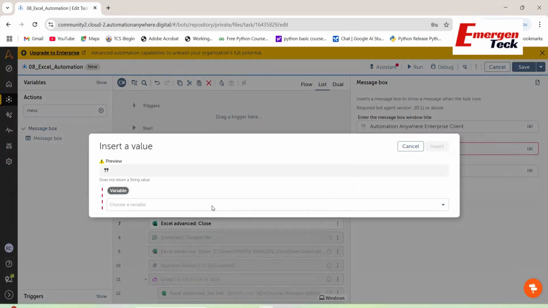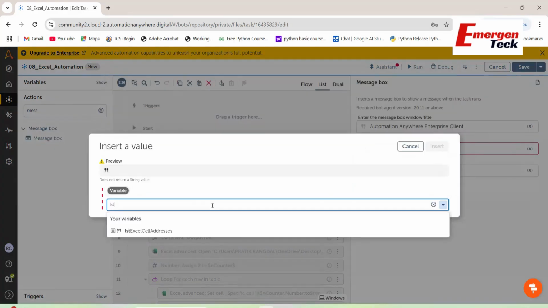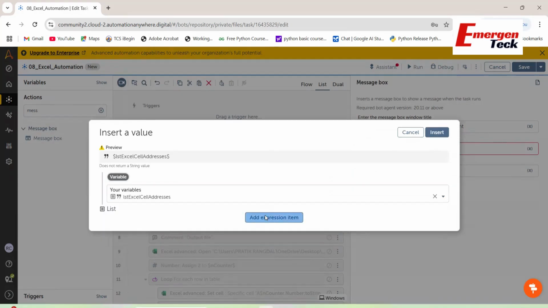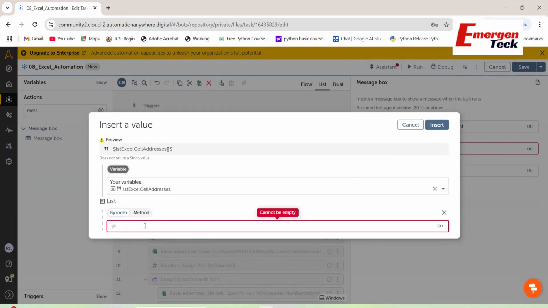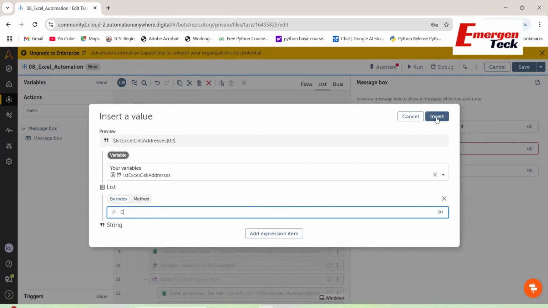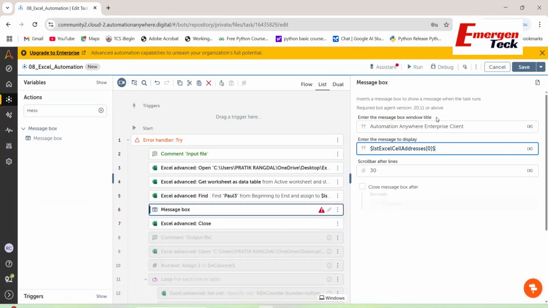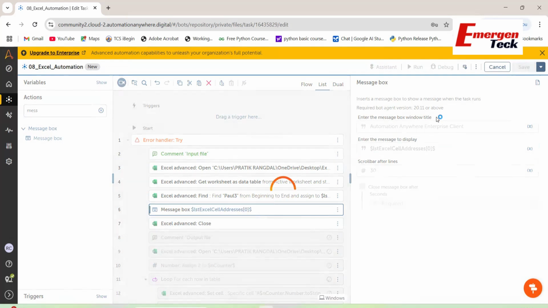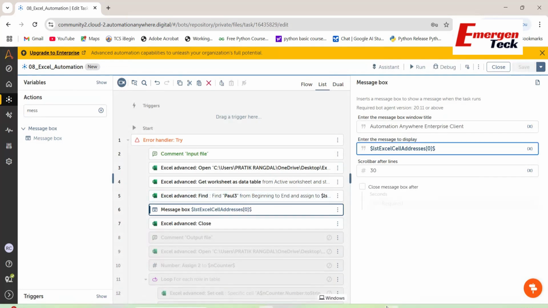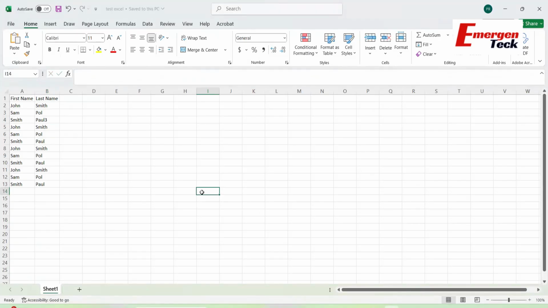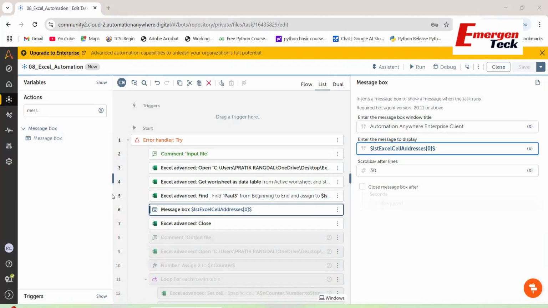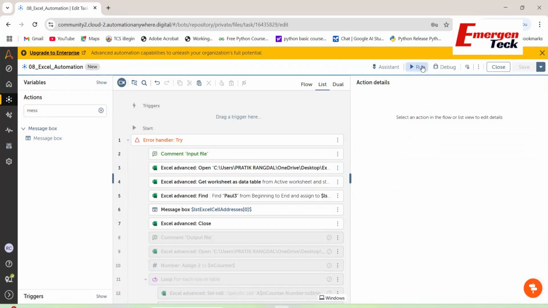Function F2, lst list, and we will access its value by index 0, that is the first value from that list. That will give you the cell address of Paul 3. Let's close this. That has to be B4 because Paul 3 is at cell location B4. Let's validate this using the bot. So I will run this.